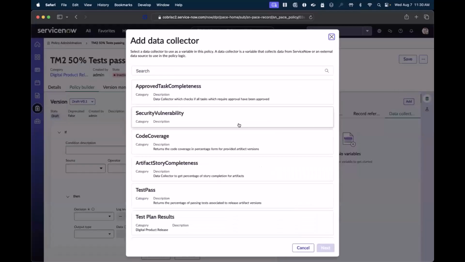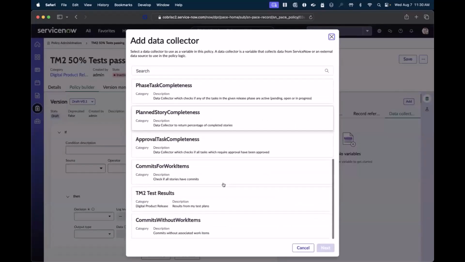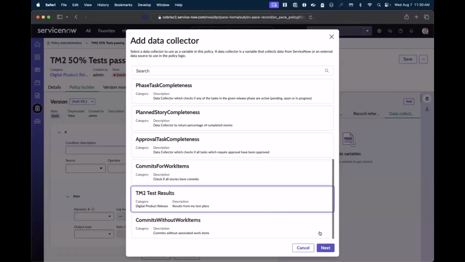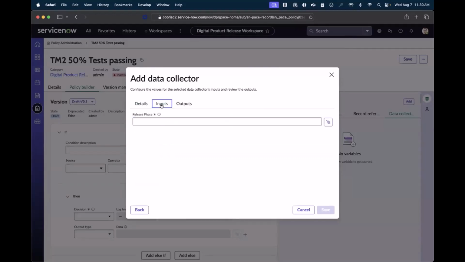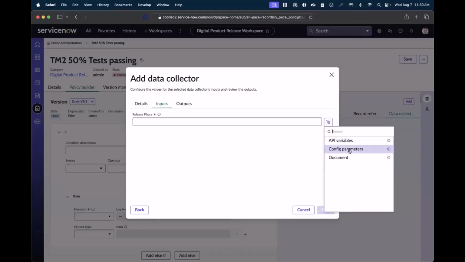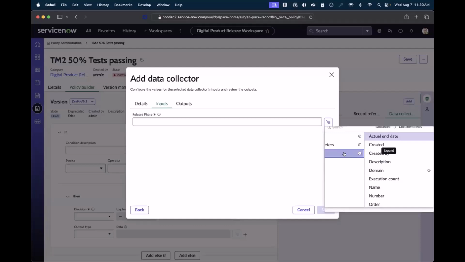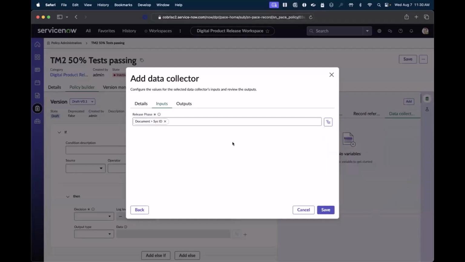And I need to add the fact that I'm going to use a data collector. And I have my TM2 test results. We'll just call this TM2 test results. You can see a little bit of information. So if you are building the policy, you'll see that there are inputs. Now this input will be figured out at runtime, but you'll go in here and say, I'm going to reference the document, which is the release phase, and I need to get the sysid. That is going to be my input when using this data collector.